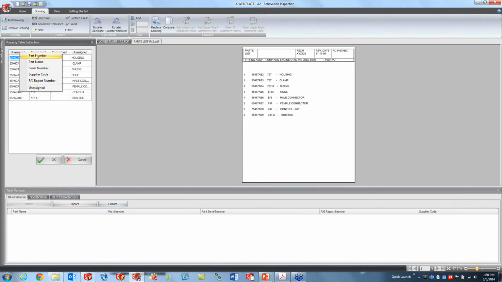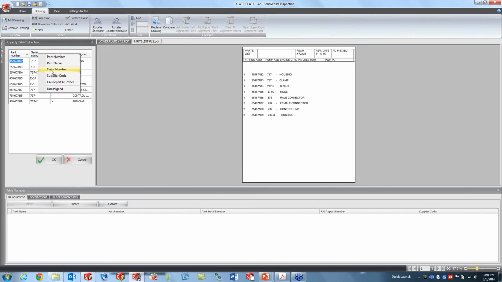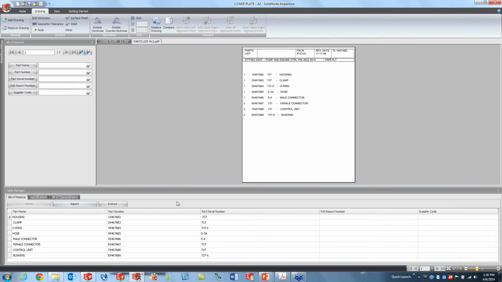I just simply have to tell it what these columns represent. So in this case, we're going to use that as a part number, use that as a serial number, and we'll use this as a part name. And then that will fill out my bill of materials down here. So as far as that goes, we now have the fully capable file that we can then go ahead and export.